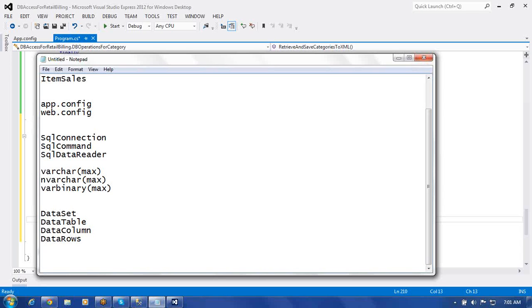We have a data set. We retrieve data from the database tables, and we can put it into the data set here. So data set, data table, data column, data row, like this it has a hierarchy. So far we have seen three different classes. One is connection, the second is command, and one more is the reader.